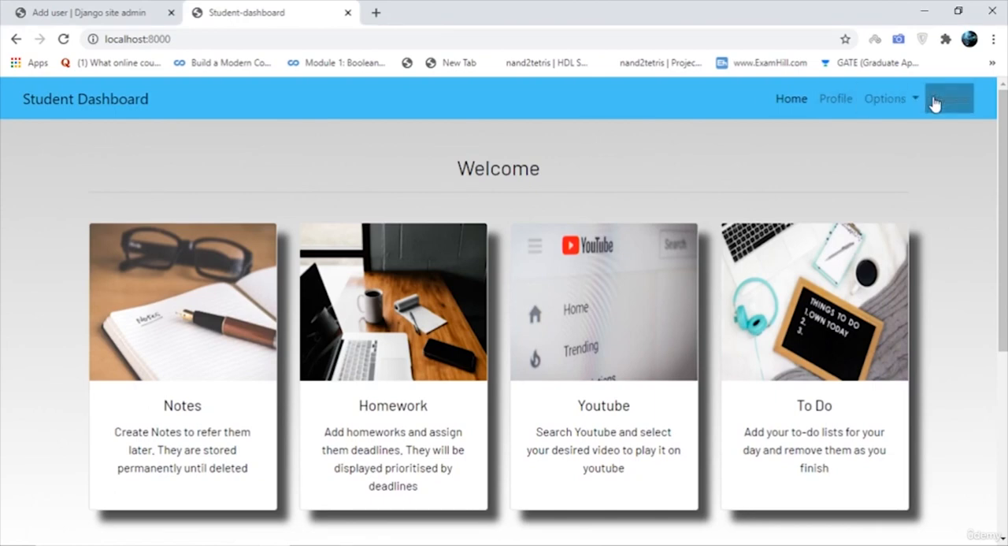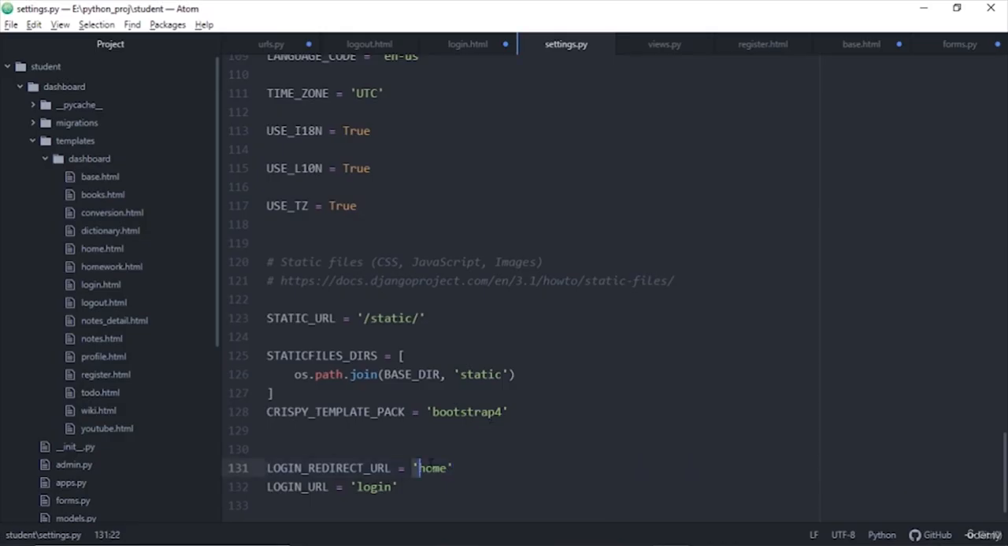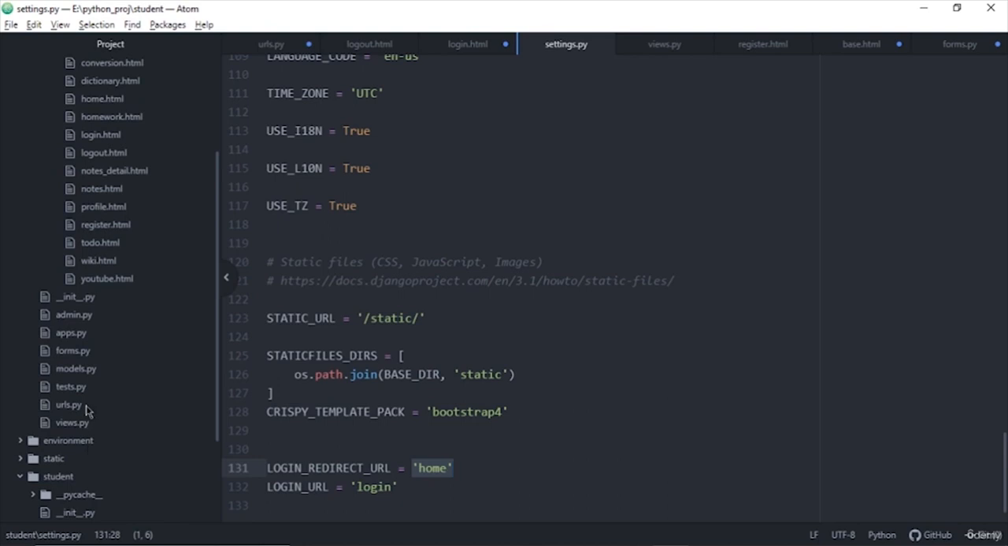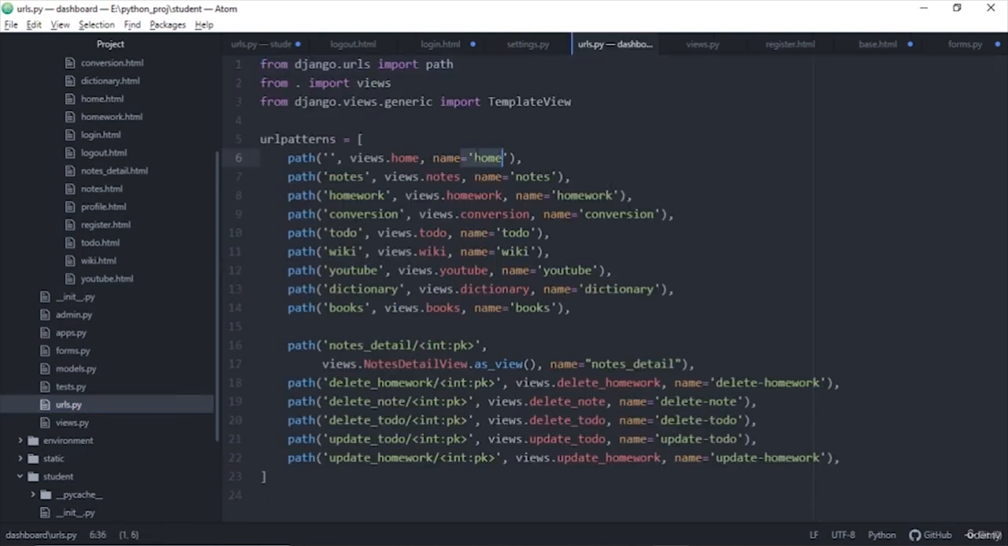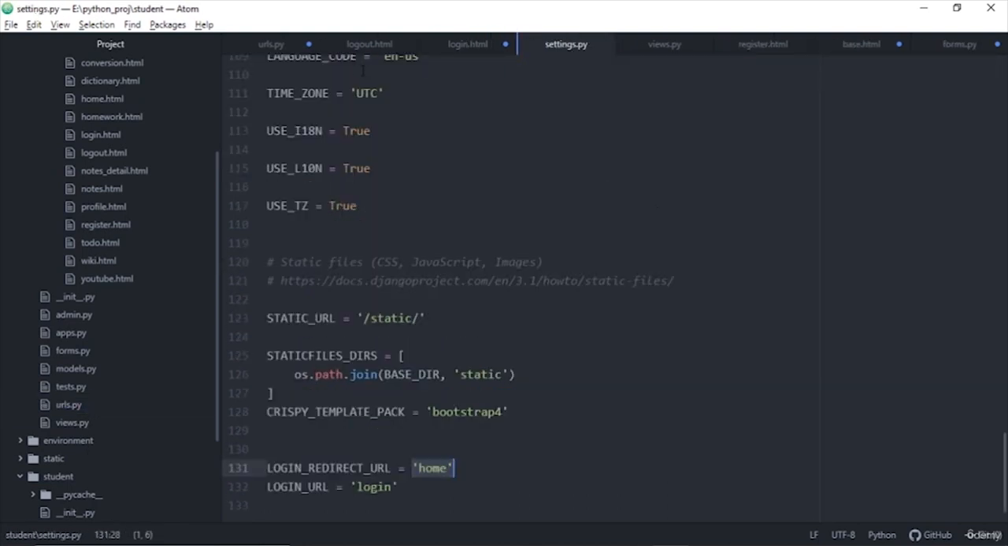So by default, if I just go to the login option and log in, it will take me to the home page. So this is the name I passed in the urls.py, right? Yeah, this view will be executed. But okay, so it will just take me to the home page.